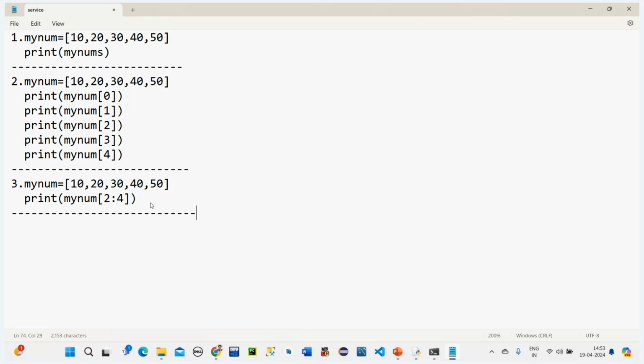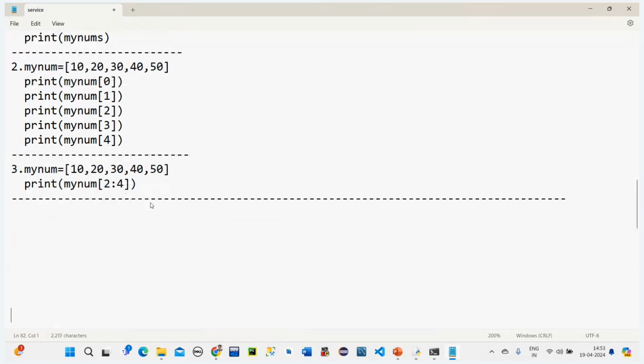Now, up to here, you understood? Any doubts? No, right? Now, the next part is accessing the list elements using a while loop.